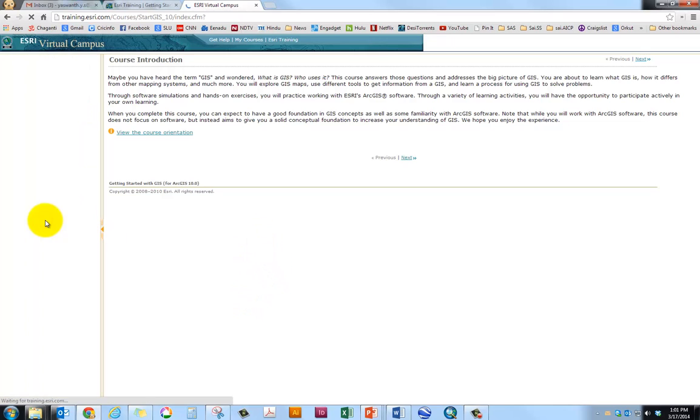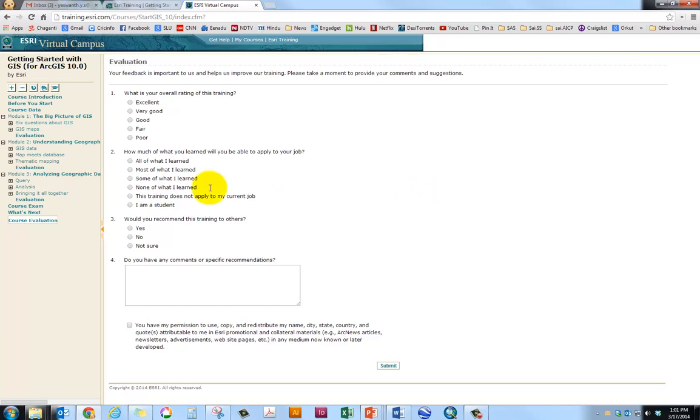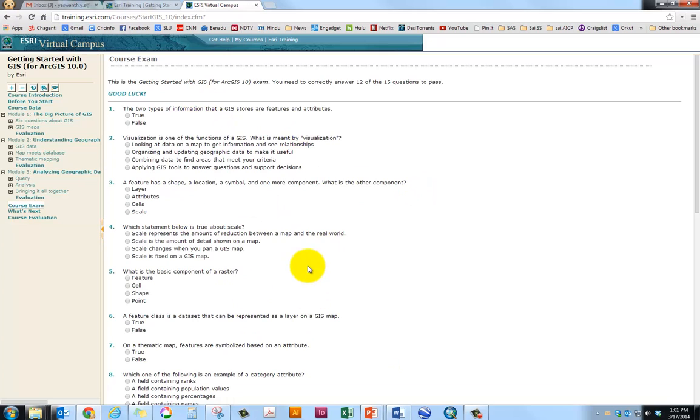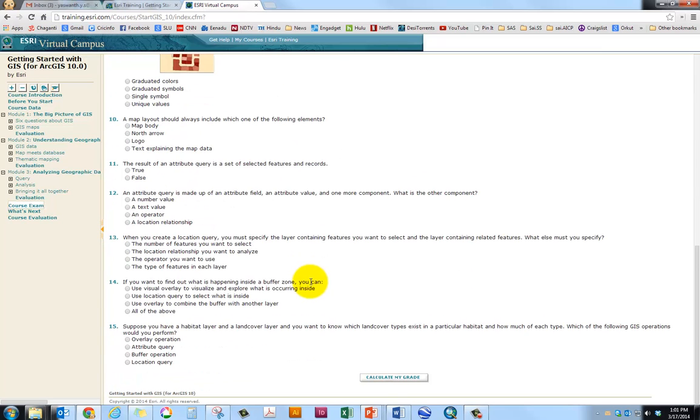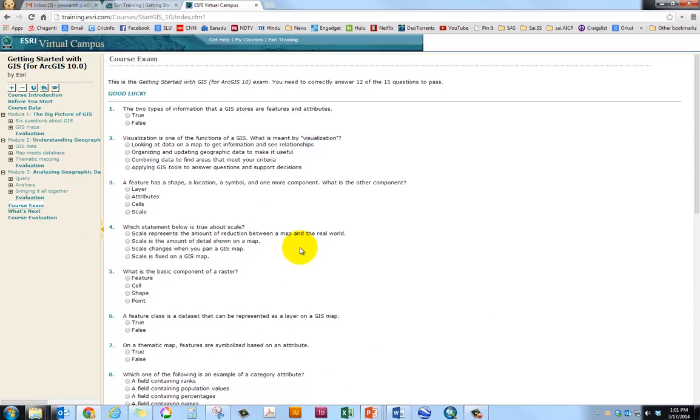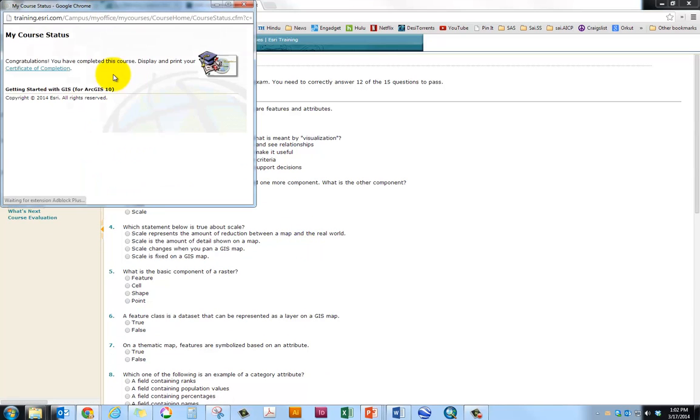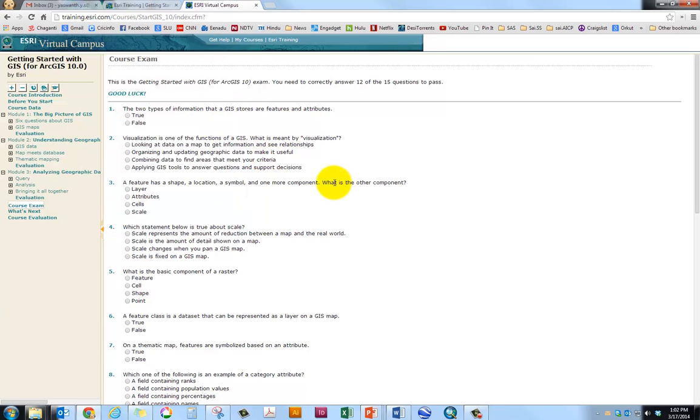So at the end of it, make sure you finish your course evaluation and your course exam, and then once you are done with this, you'll be given a course completion certificate, and you can click on it right here, certificate of completion, print that and submit it online. Okay, submit that on Blackboard.